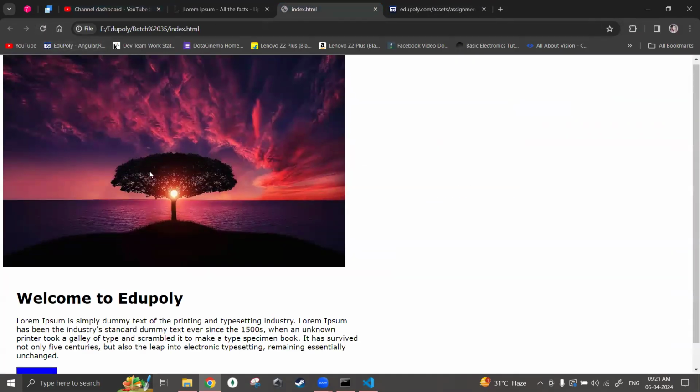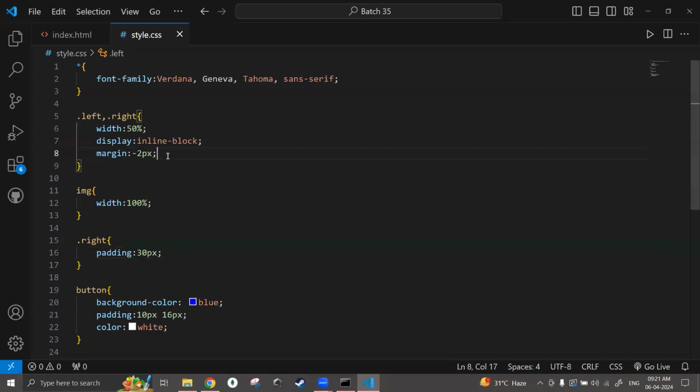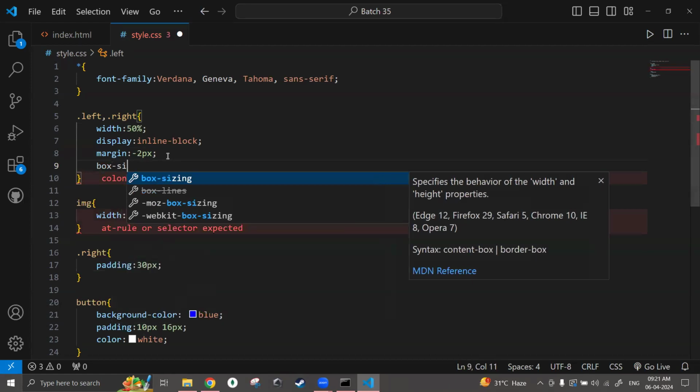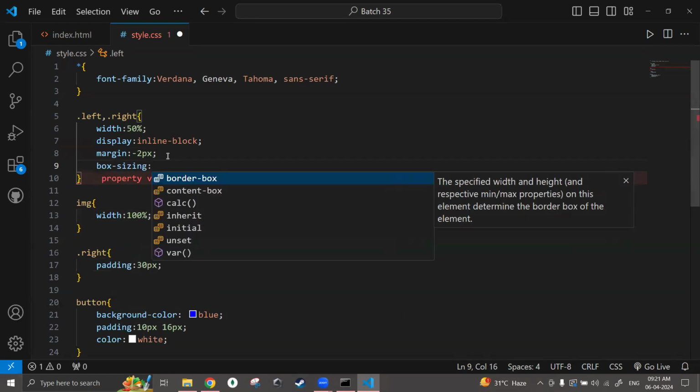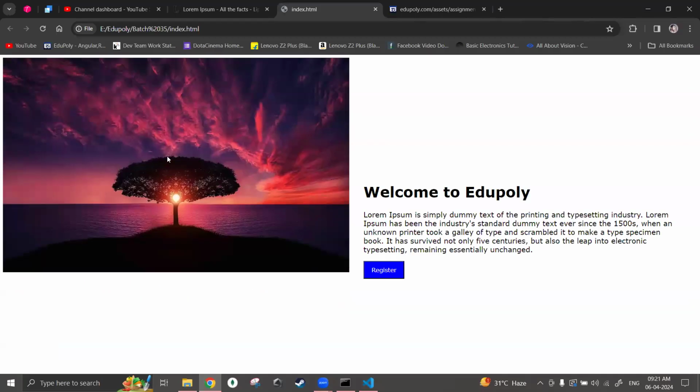So it's again coming to the next line, because the moment I applied the padding, the size of the box has increased, isn't it? To avoid the increase of the size, I have to use box sizing that I have learned today. I will apply the box sizing to both of them, no problem. So box sizing, border box, right? Now I can see it has again come back to the original position.